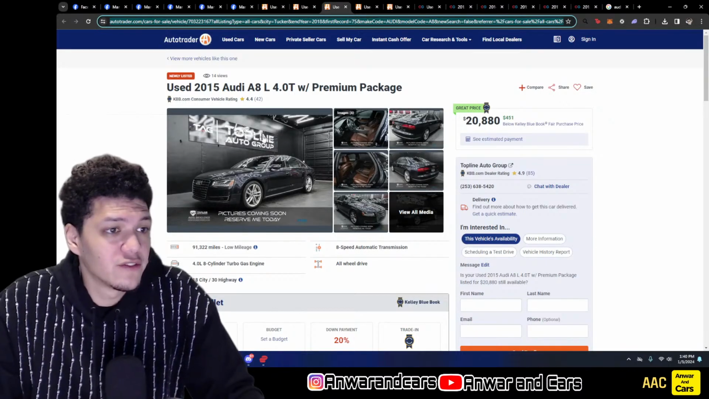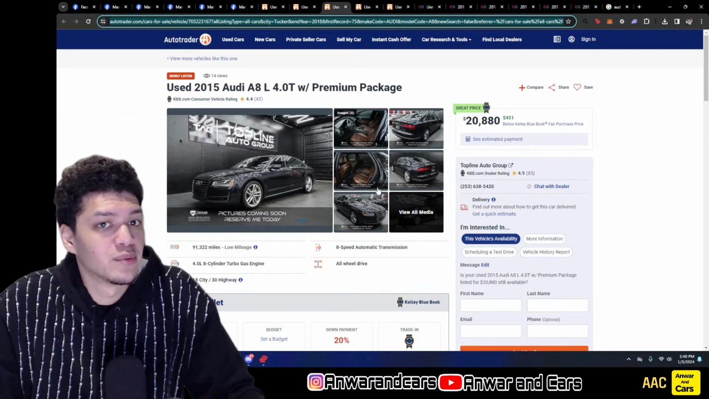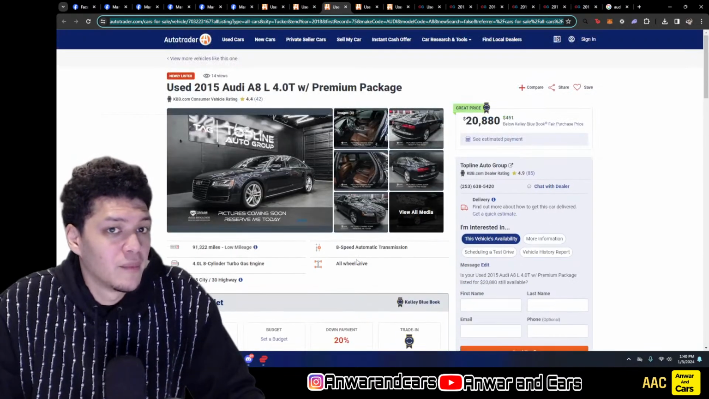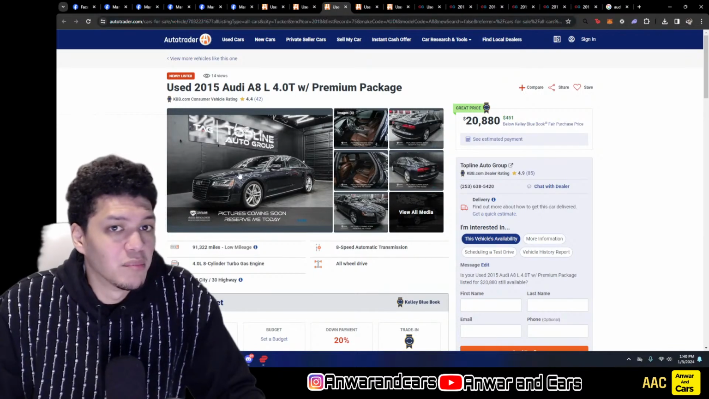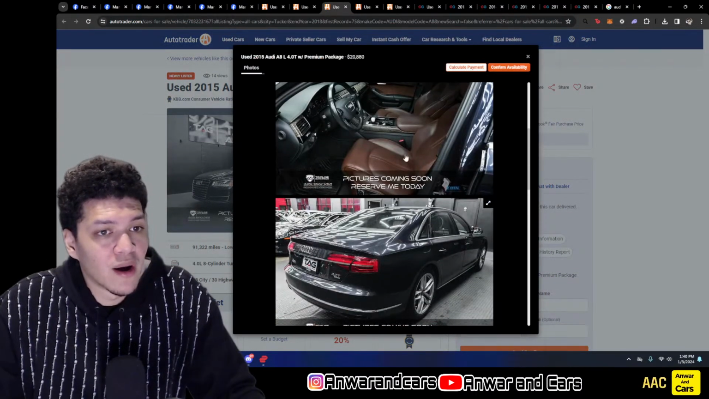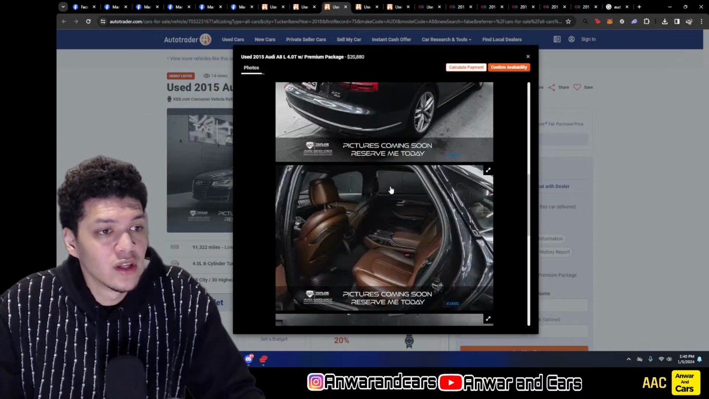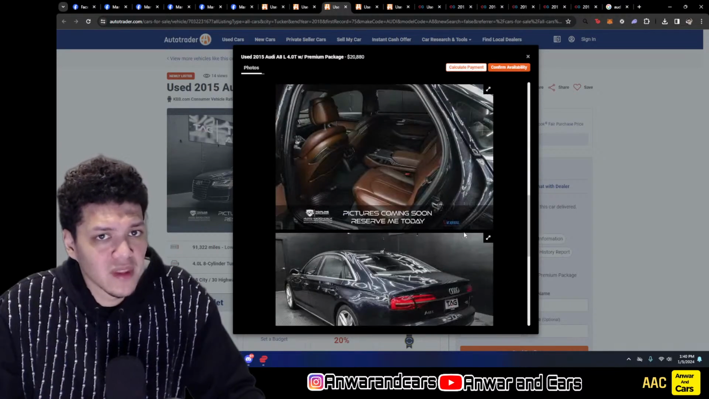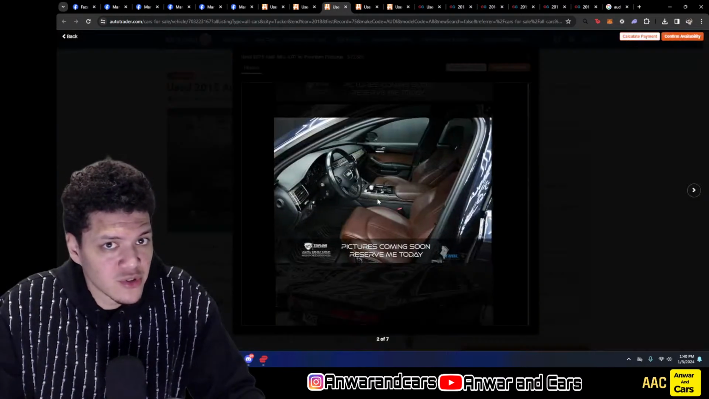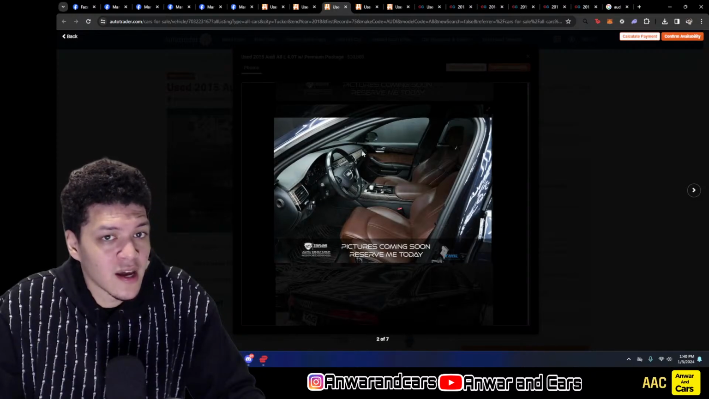Here we have a 2015. This is going to be a facelifted car with the premium package. It looks like a blue almost. It's like a gray blue with the brown interior. I really like this brown interior as well as the wood that they use. It's a really unique spec this car has. Not too many pictures, but I just wanted to show you this wood. Not many cars had this wood as an option, especially with a brown interior.